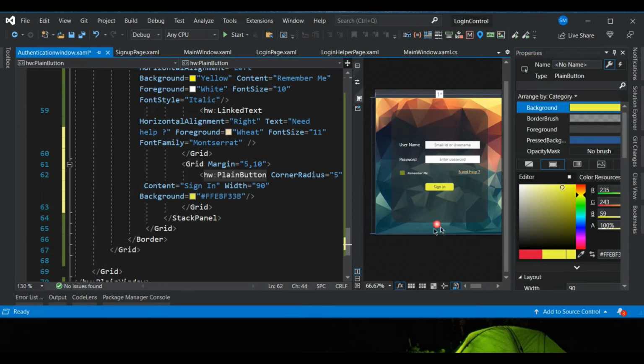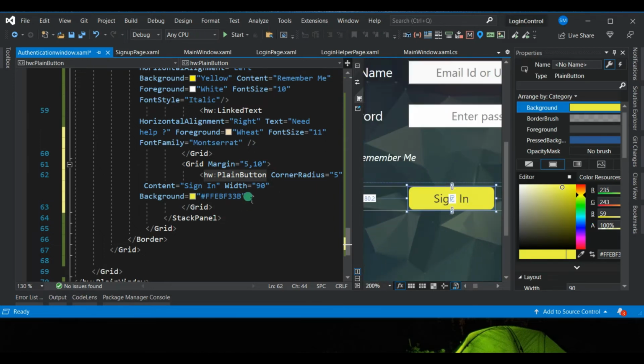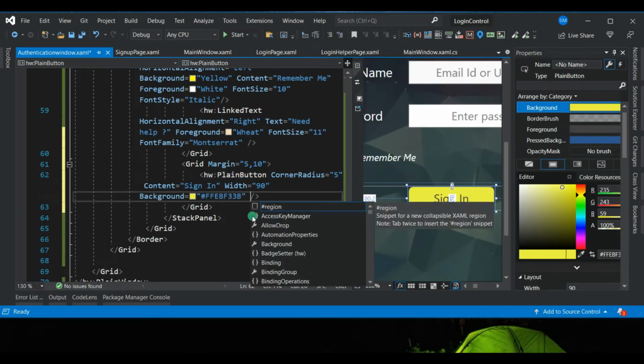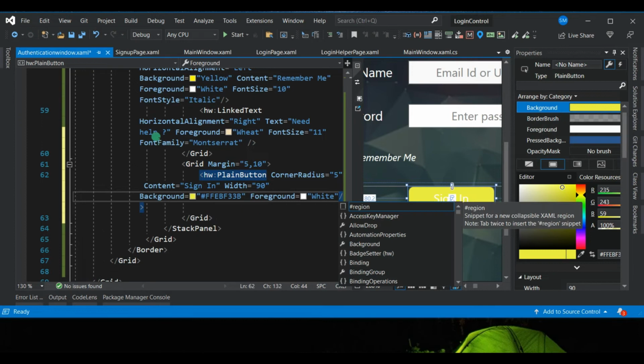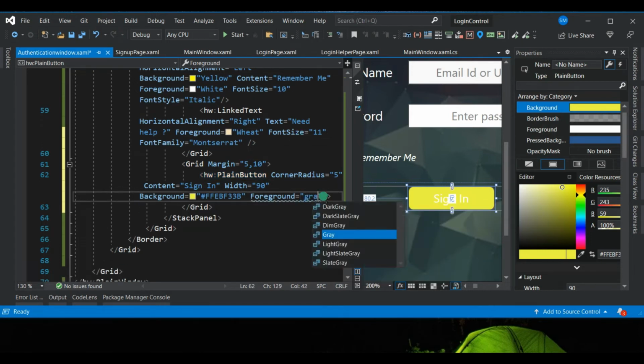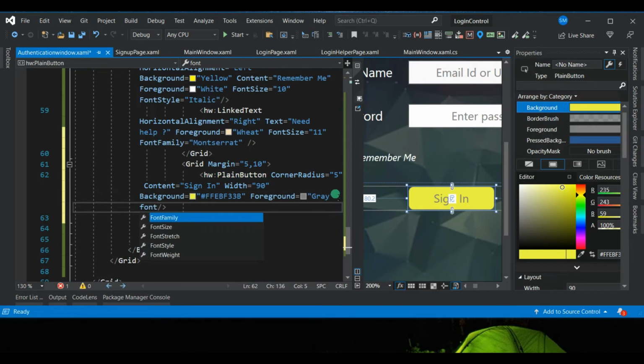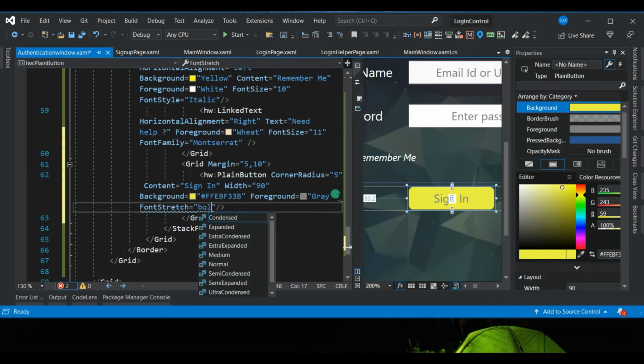I think I will stick with this yellow. Even though it doesn't look nice, I will stick with this yellow. Foreground is white. Does white go well with yellow? No. So it has to be gray. And font style is bold or expanded.